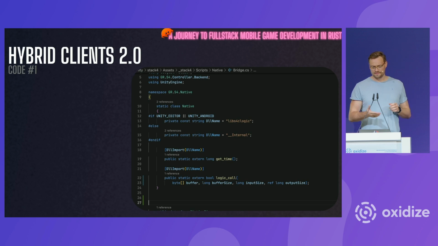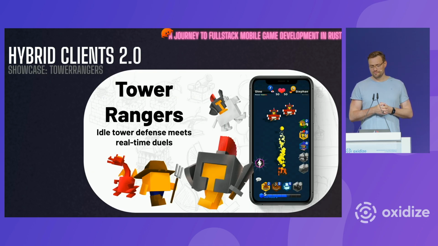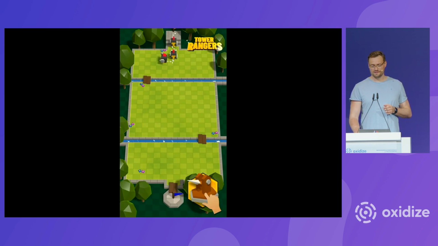How did that look like? The API you saw before, it basically boiled down to a single function call now here, and this is what I was describing earlier. And the first project that we were using this in was called Tower Rangers, which was sort of an idle tower defense meets real-time duel game. And we have also a little demonstration of that here.